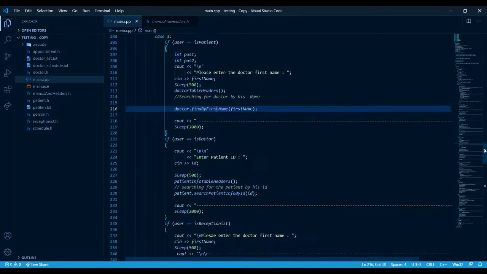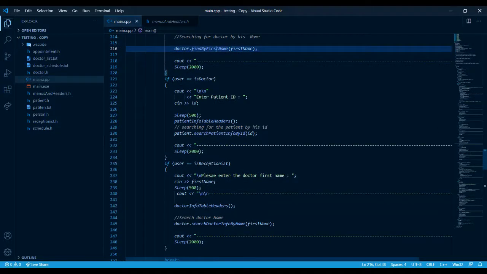Then if the user is a doctor, we will search for the patient by his ID. So we ask the doctor to enter the ID of the patient that he wants to find, and then we search for that ID using this function, search patient by ID.